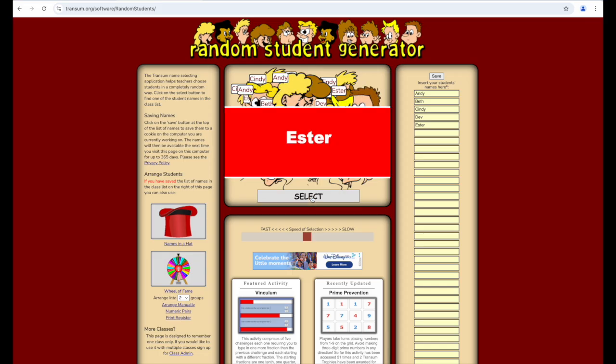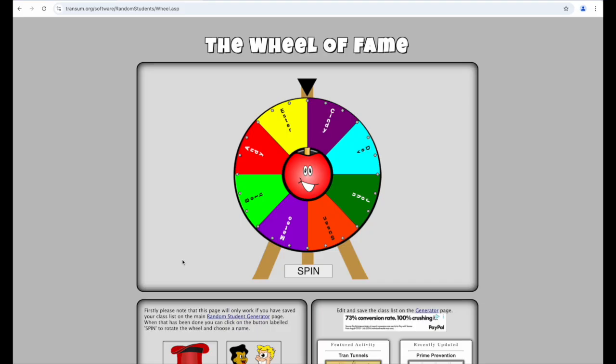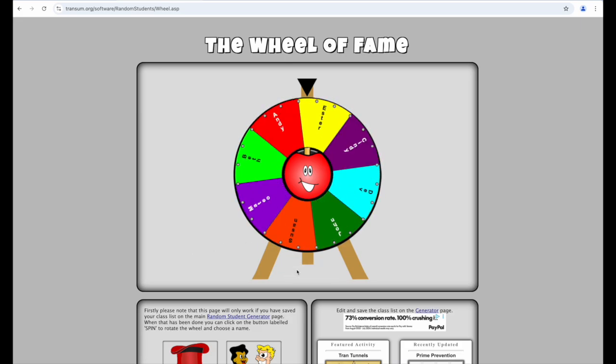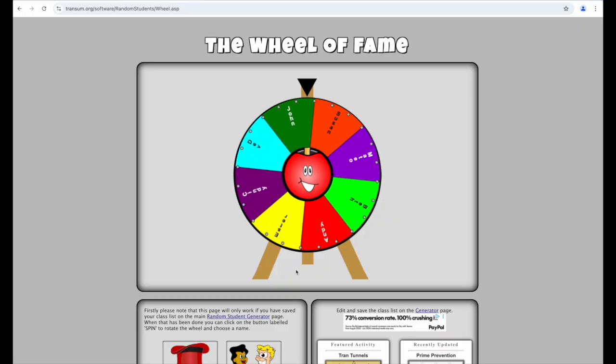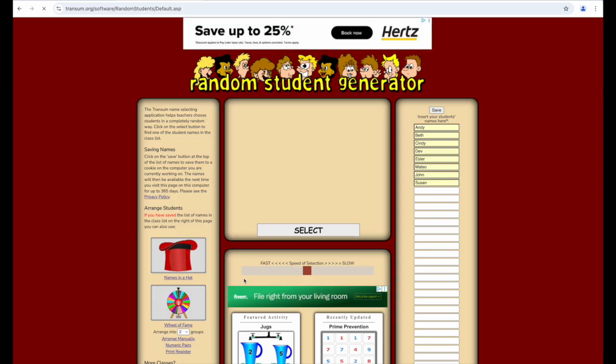In this case, Esther. There are a couple of other neat features on this page that you can use. One is this spinner. So once you save the names of the students, you can click on this spinner, click spin, and it will randomly select the student that way. When you're finished using this, you just scroll down to return back to that random selection page.